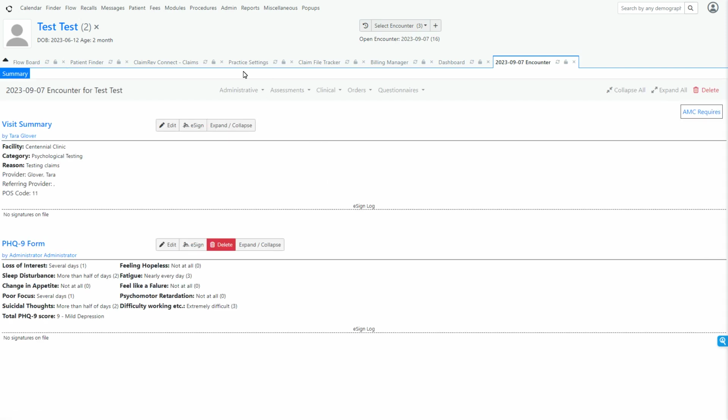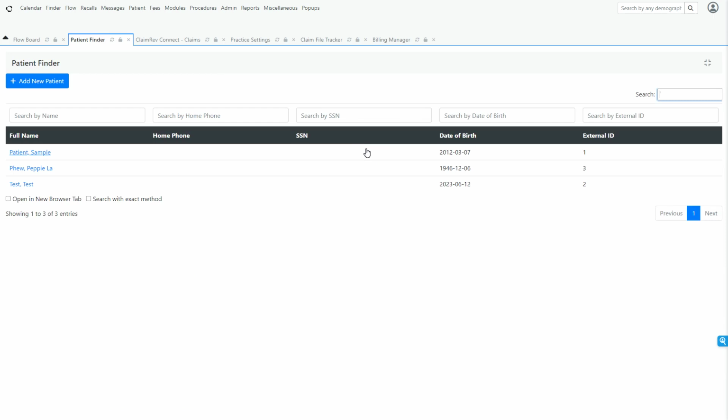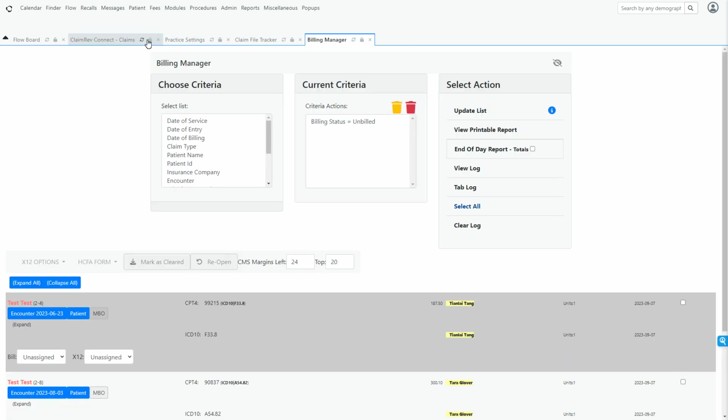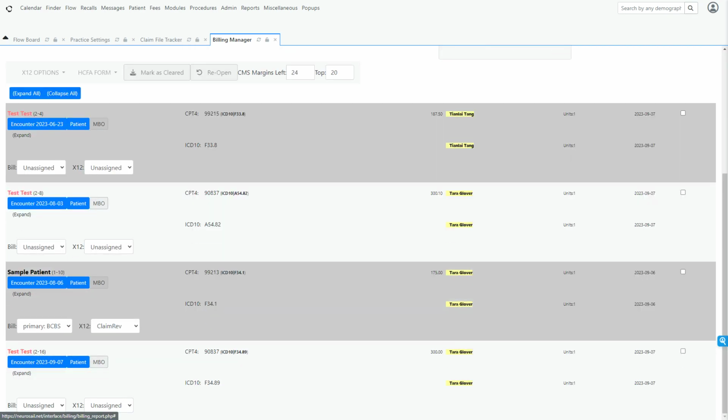Now that I've saved that, I'm going to jump out of here for just a moment to highlight a couple of features. I'm going to get out of that, and I'm going to get out of that. I'm going to leave that there for a moment, and if I were to reload my billing manager, you can see that there is a new, so this is the one I put in for today, which is this one right here.